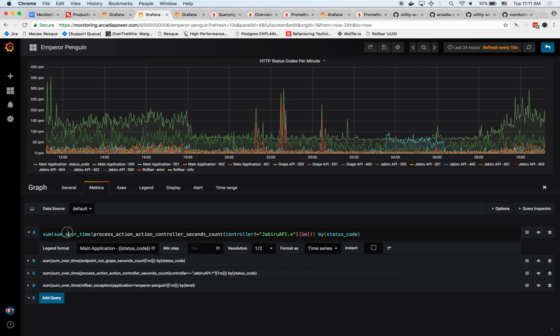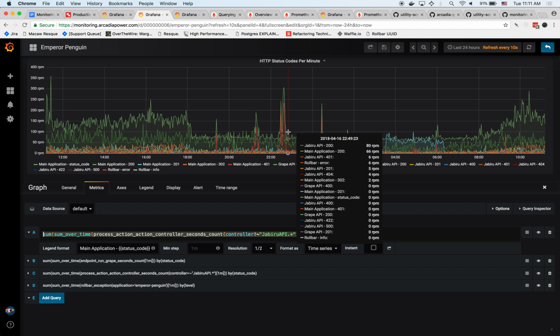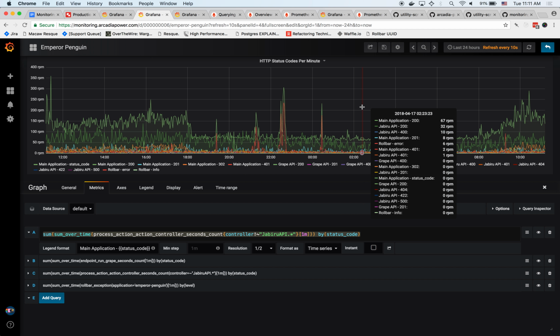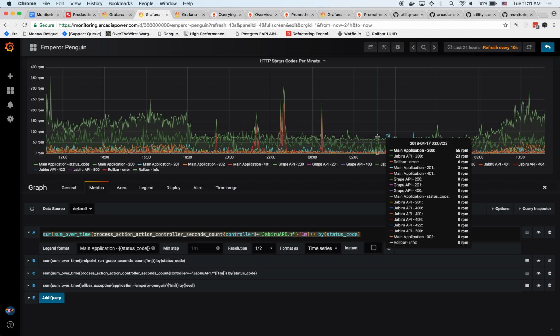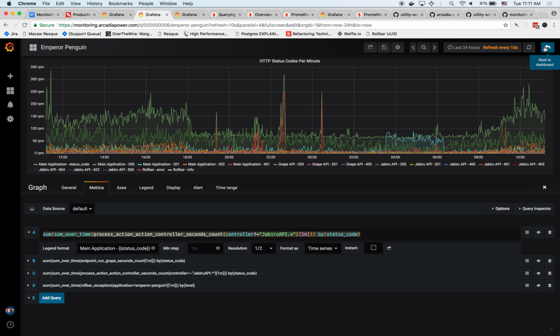And this is pretty similar to the other one. We're looking at some things over time. We use this as a label, so we're matching against things that are not in the Jabru API, which is basically everything else, and then we look at it by status code. It just gives us the requests per minute that are going on. You can kind of see the ebb and flow throughout the day. You can see the admin things start to pop up.